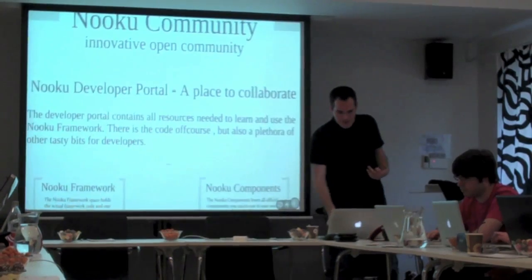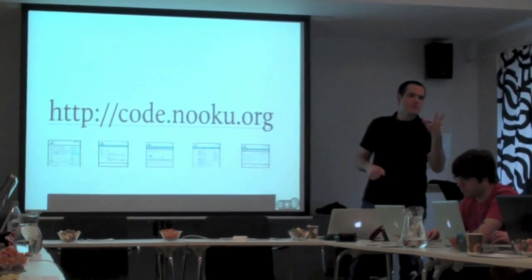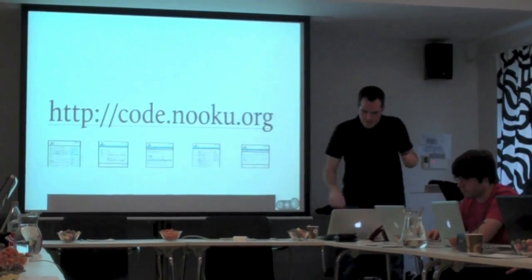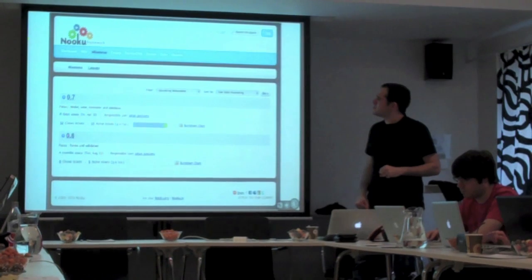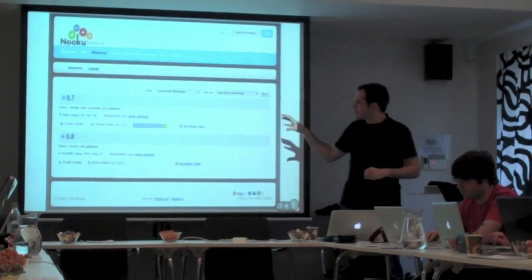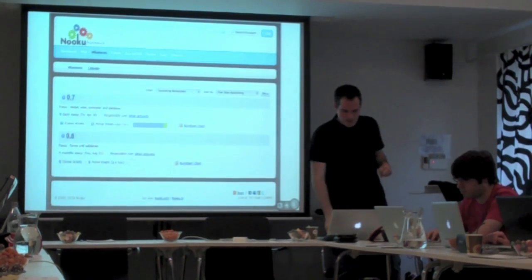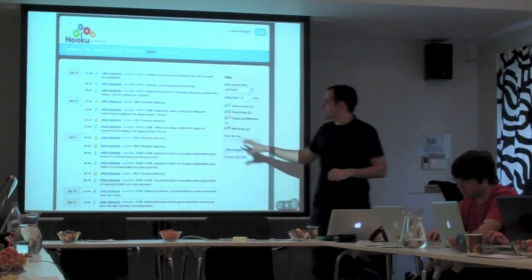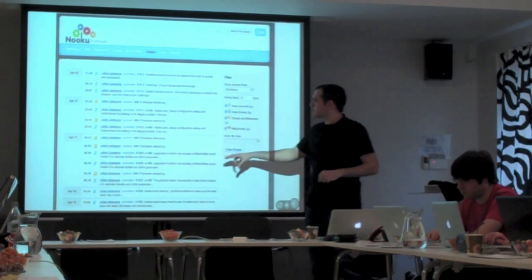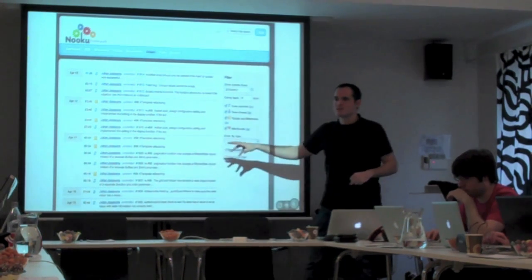How does that work? Well, you have code.nooku.org, which a few people had already opened and saw. And that has a number of spaces. And each space has milestones, which gives you an idea of what we're working on and which tickets are in those milestones. It has an activity stream, which is quite interesting. Joomla code doesn't have this. This is basically everything and anything that is happening in that space.